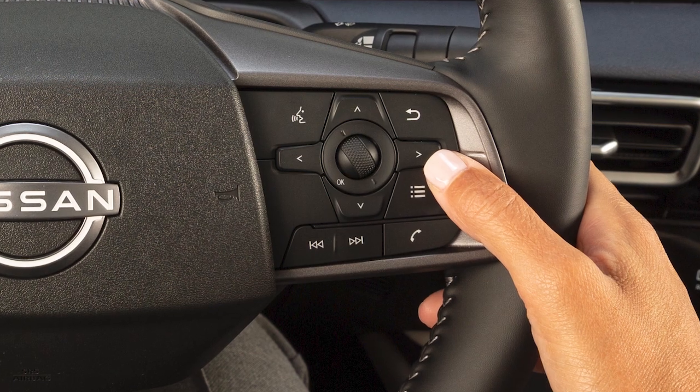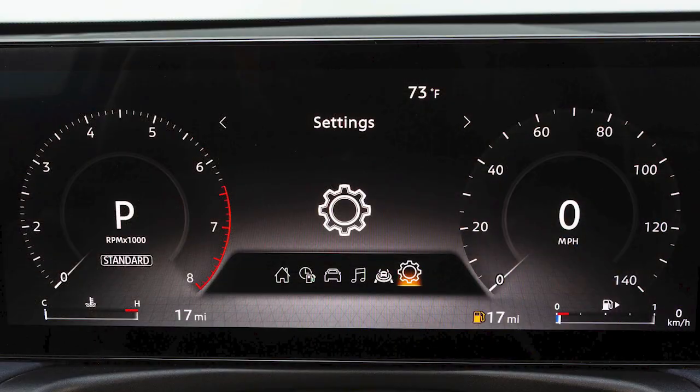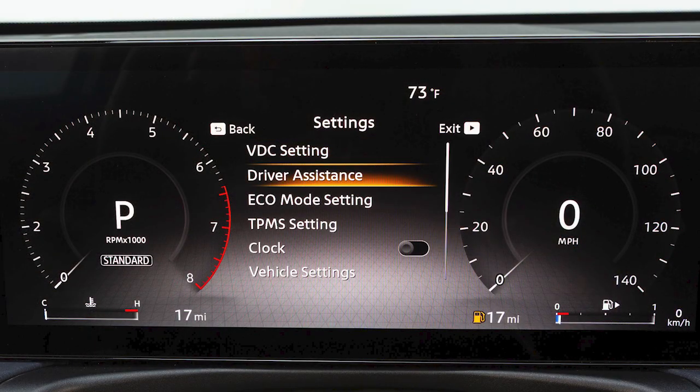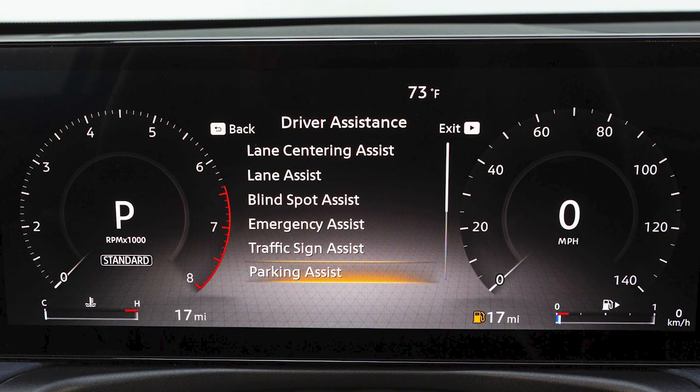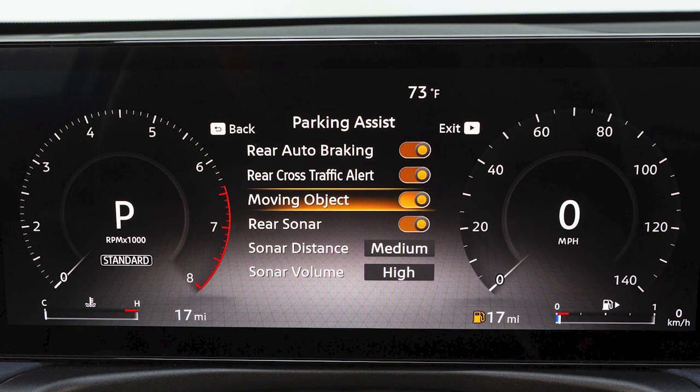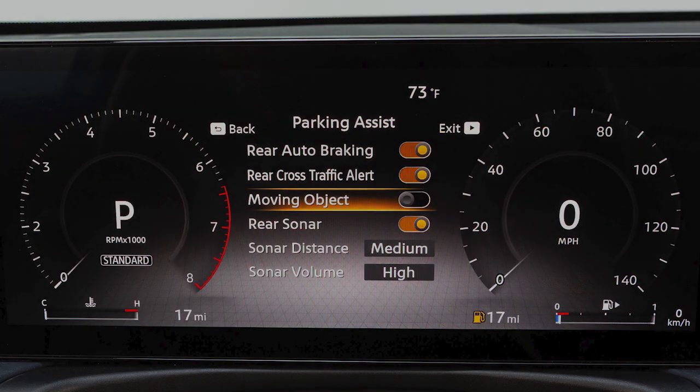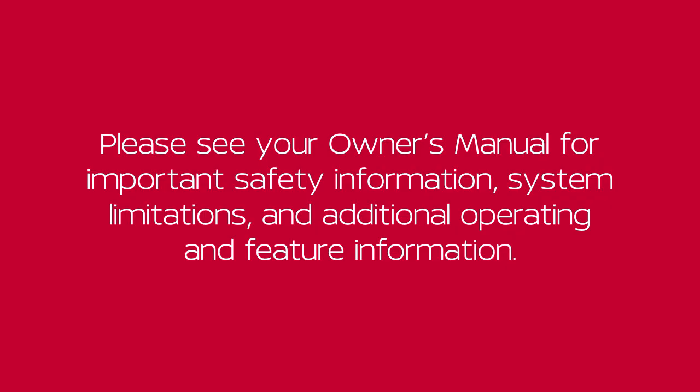To enable or disable the system, use these controls to select Settings, Driver Assistance, Parking Assist, then Moving Object to toggle the system on or off. Please see your owner's manual for important safety information, system limitations, and additional operating and feature information.